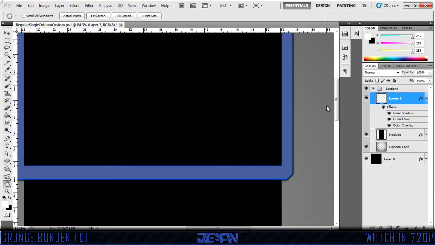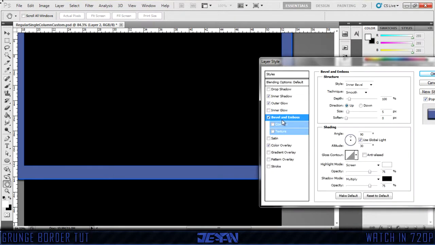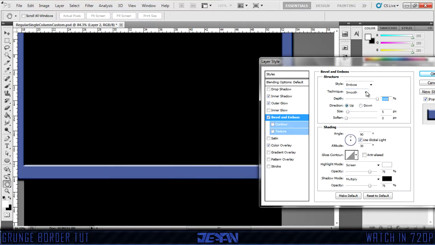I'm going to zoom in so you can see more of the detail. Click on bevel and emboss, and this is really the most important part. On style, select emboss, and leave the technique on smooth. You could play around with it and put it on chisel hard or chisel soft, but I'm going to keep it smooth for now. For the size, you want to increase it just a bit. You don't want to make it too big because it looks disgusting, and too small it can't really be noticed. So I'm going to stick with 9 because that looks not too bad. Leave the angle at 90.